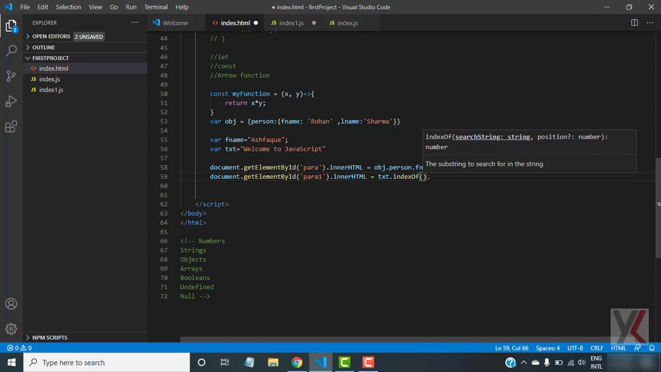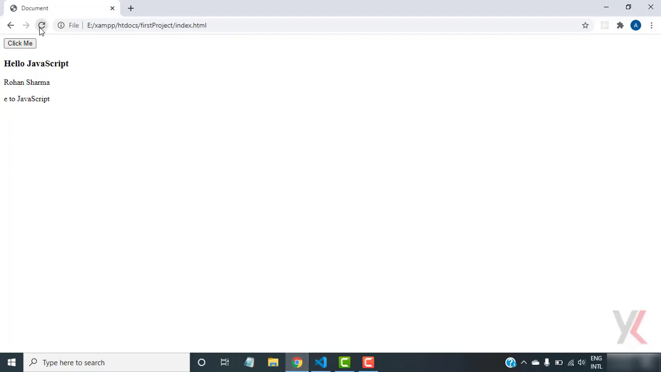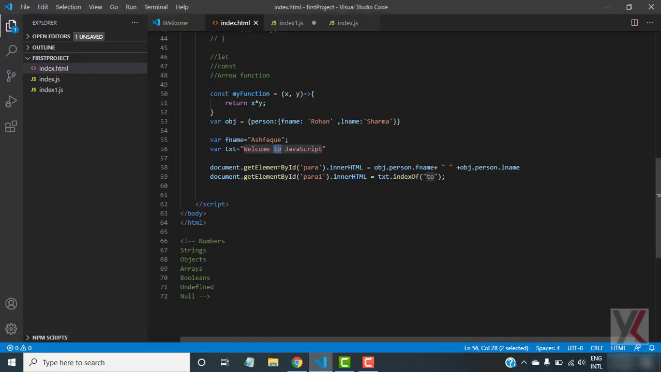Suppose we want to find the index of this particular text, "to". Here we'll provide that particular string and we'll search. It will give the index of this particular string. Let's save it and we'll check. So this is coming 8 because the index of this "to" is 8.